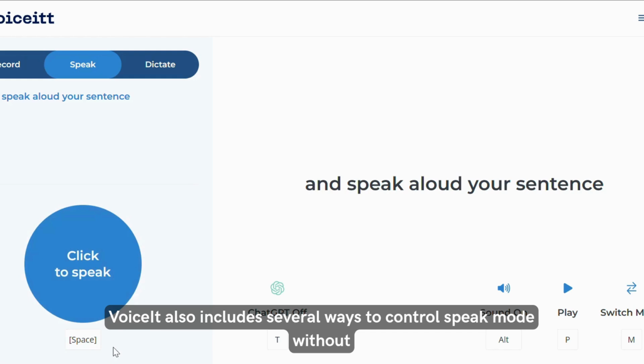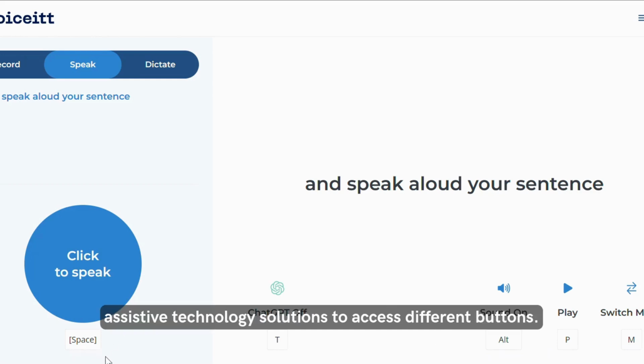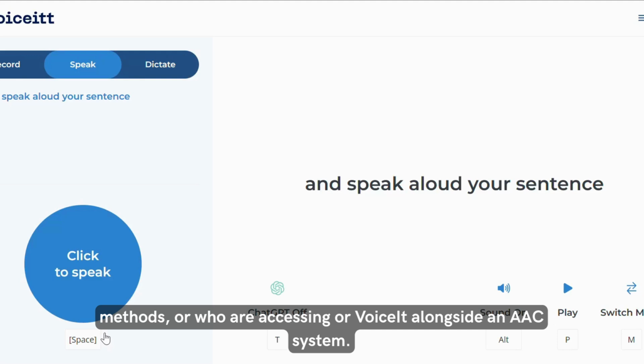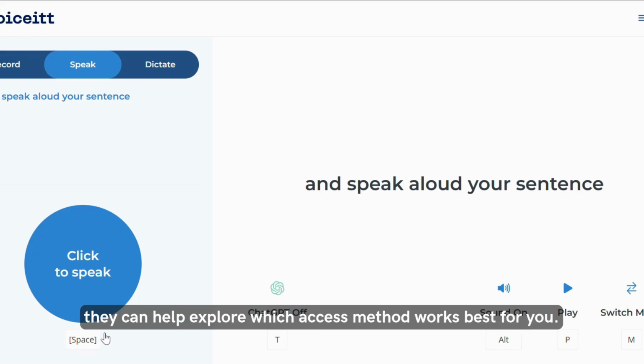Voiceitt also includes several ways to control speak mode without needing to click directly on the screen. You can use keyboard shortcuts, switches, adapted keyboards, or other assistive technology solutions to access different buttons. These options can be particularly useful for people who use alternate access methods or who are accessing Voiceitt alongside an AAC system. If you're working with an OT or speech pathologist, they can help explore which access method works best for you.